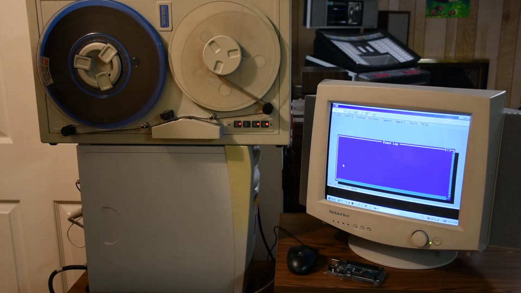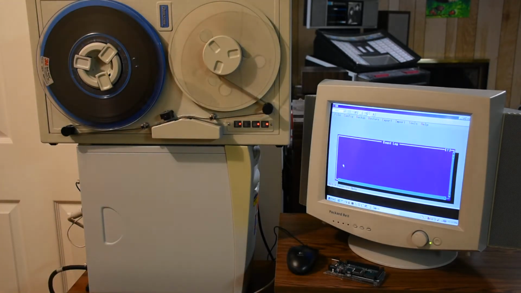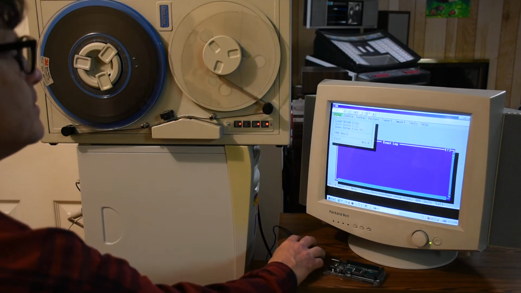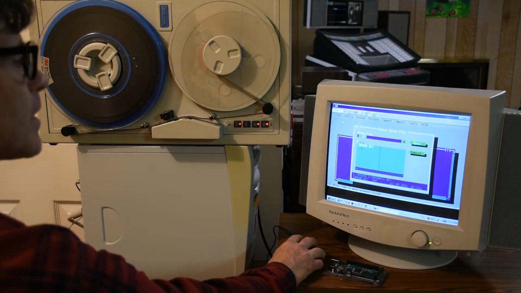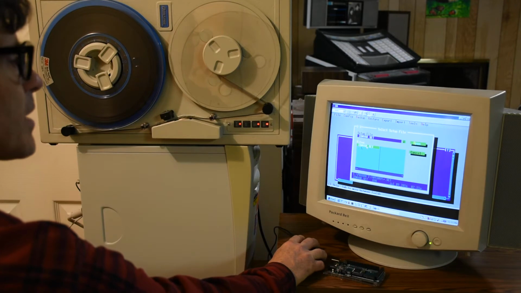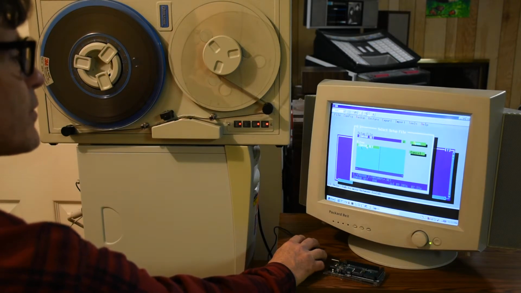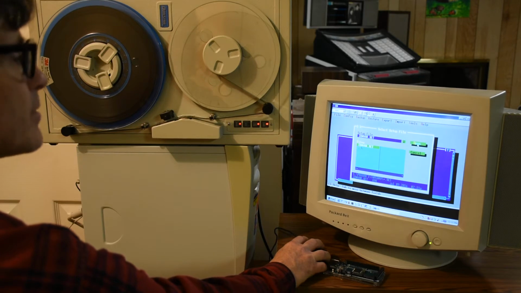We're running an Overland program. We're loading a setup file which contains information regarding the block size of the records that will be written to the tape.